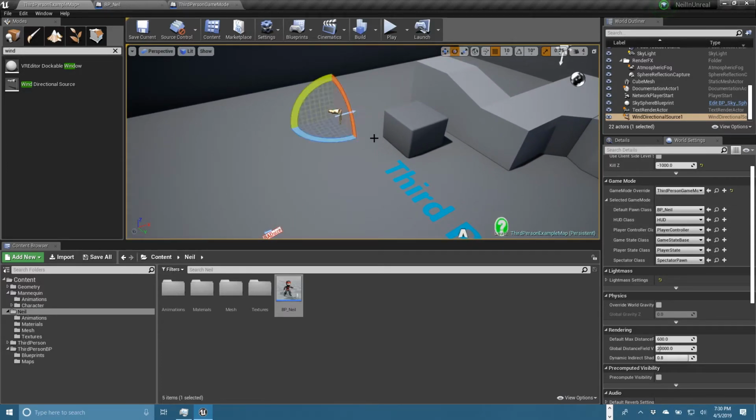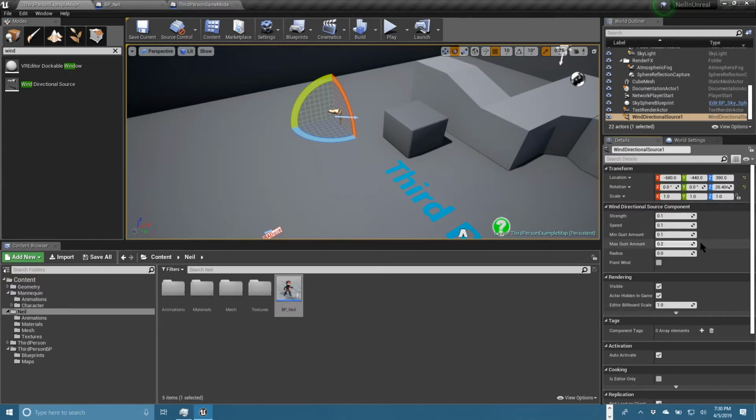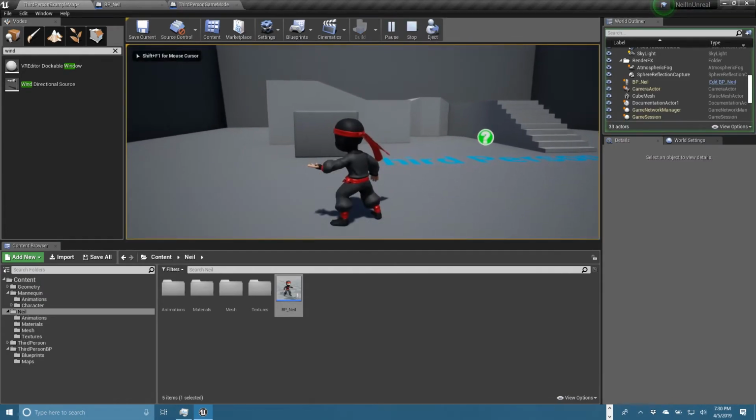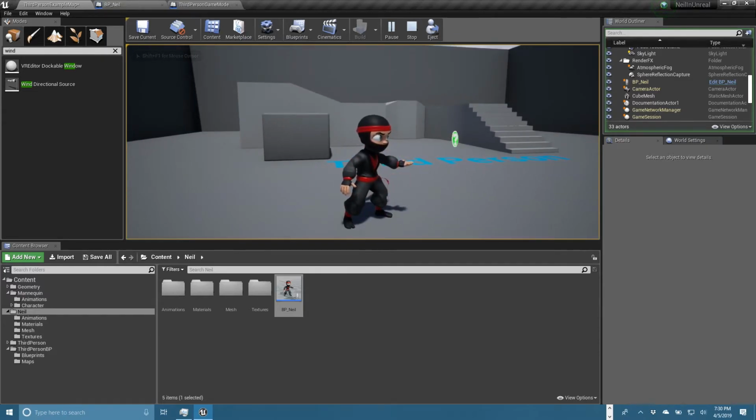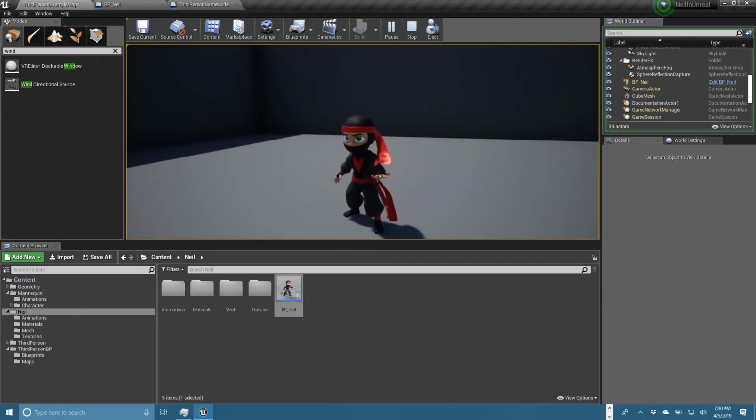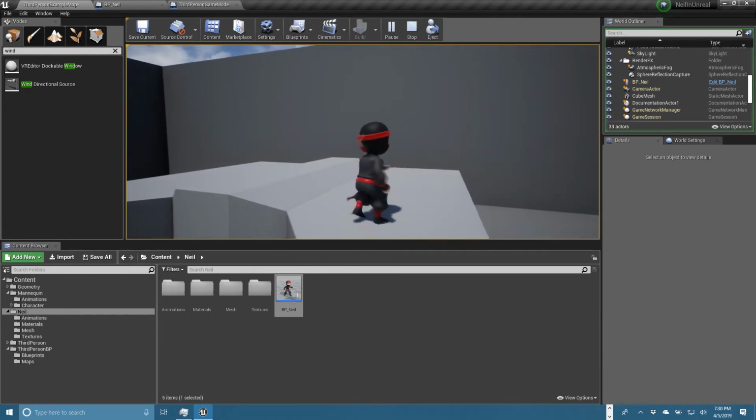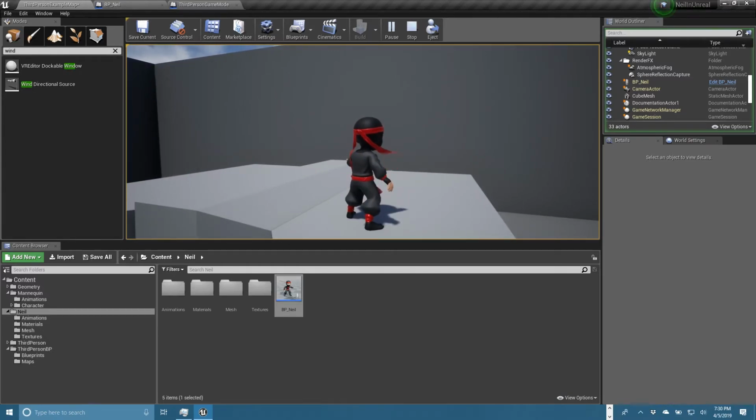And you can change the direction of the wind by just rotating the object around your scene. And then you can change how strong the wind is if you go to details. And we'll say strength 2 and speed 2. Hit enter. And now if I hit play, you'll see wind is now working. And you can see Neil, he's running, and the wind's applying. And you have your character in Unreal.